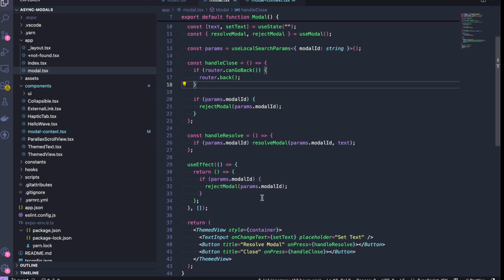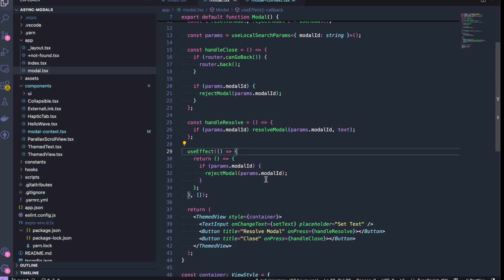And something else to take into consideration is that depending on how the modal is presented, it may be possible to dismiss it without the application being aware of it or the promise handling code being aware of it. And in such a scenario, the promise would not be resolved or rejected, and that might cause memory leaks or other problems.